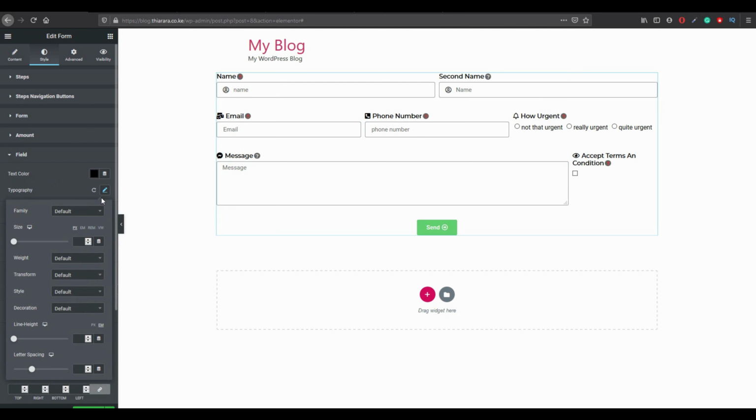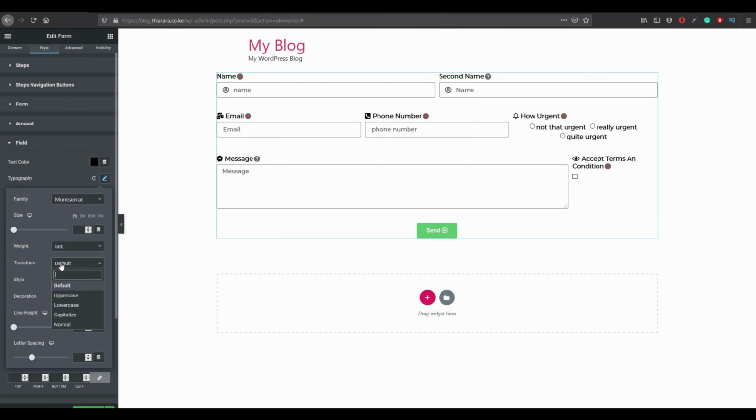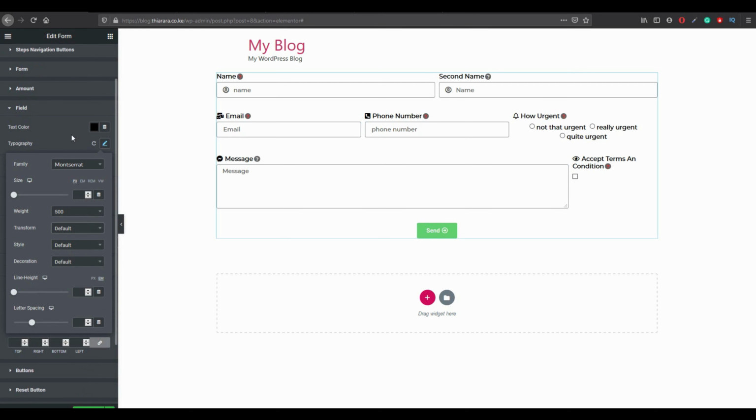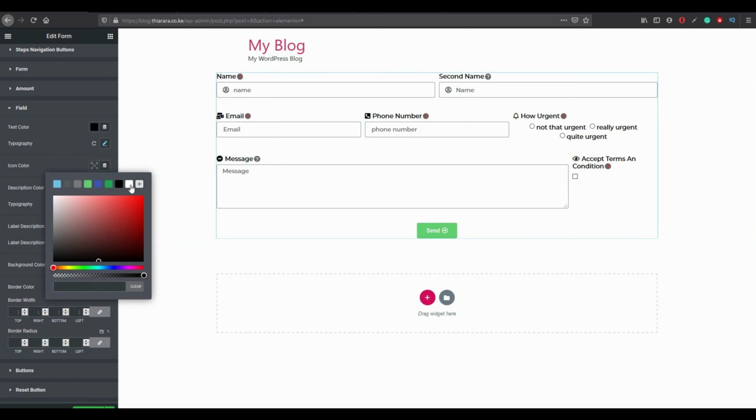Typography, you can set Montserrat. Select that. Weight, select about 500. Transform, no need to transform. Let's now go to icon. Have icon. Yeah, you have the icon.